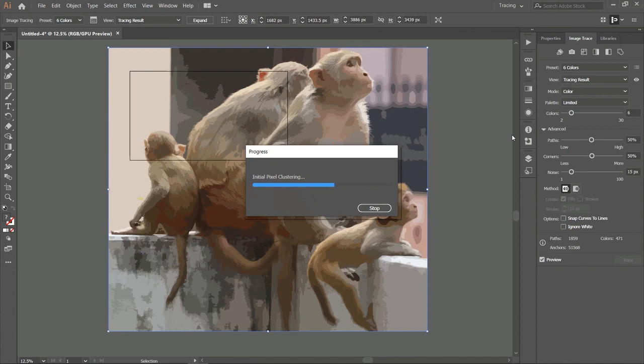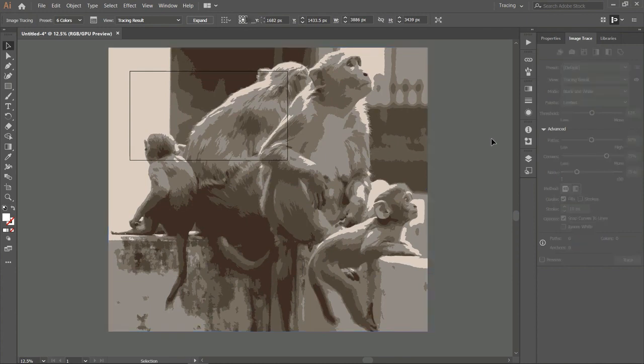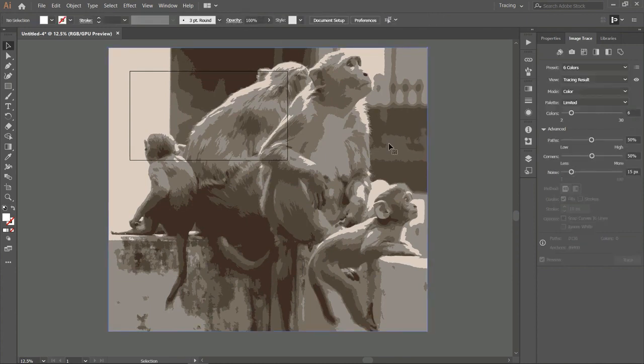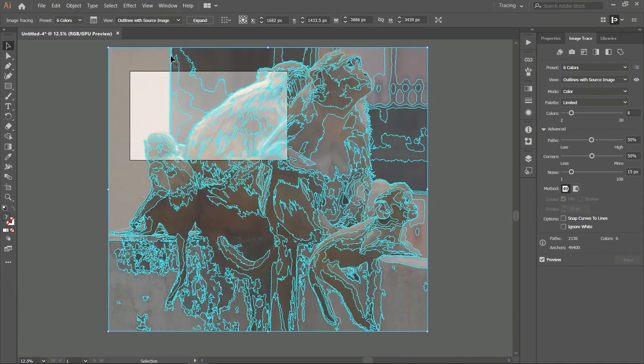So here we can check other tracing methods as well. So earlier with a low fidelity trace, you got 256 colors. So it will be very tedious work to recolor all the colors. So here we generated it in 6 colors. So 6 colors would be easy to repaint. This brown shade of 6 colors doesn't look very cool, but when we have to design a poster, it will be helpful. So here we can generate outlines by this option.